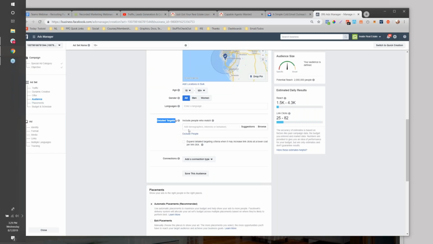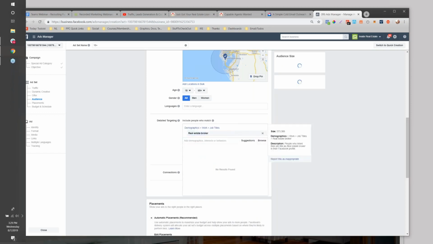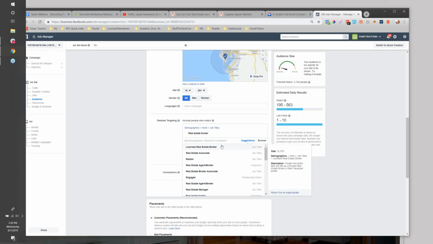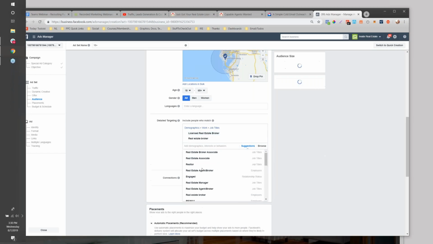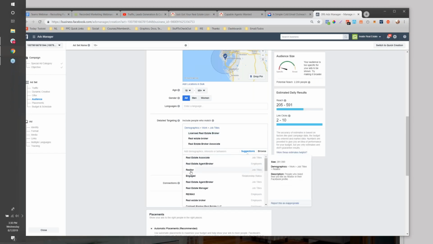Detailed targeting. And usually what I'll type, I run ads targeting real estate people a lot. You're going to type real estate broker, and you see how the job title pops up over here to the right. I realize it might be small on your screen, but it says job title. And when I get the first one, I can then click suggestions, and it'll give me similar ones. So licensed real estate broker, real estate associate, so just take a minute and add a handful of these, realtor.